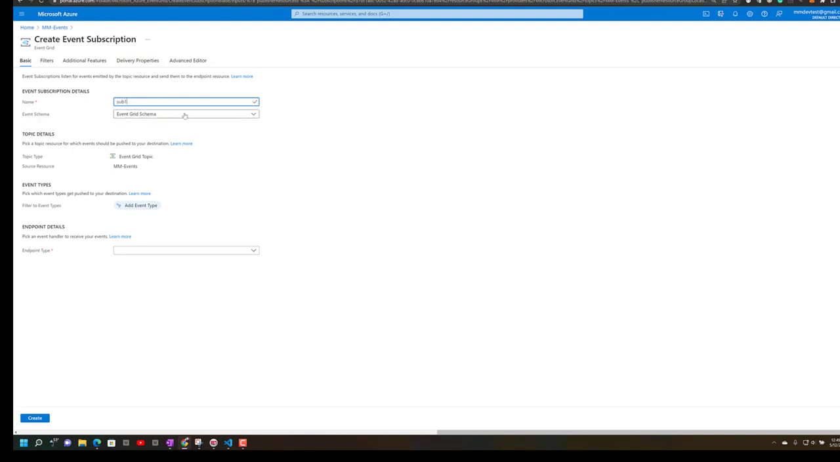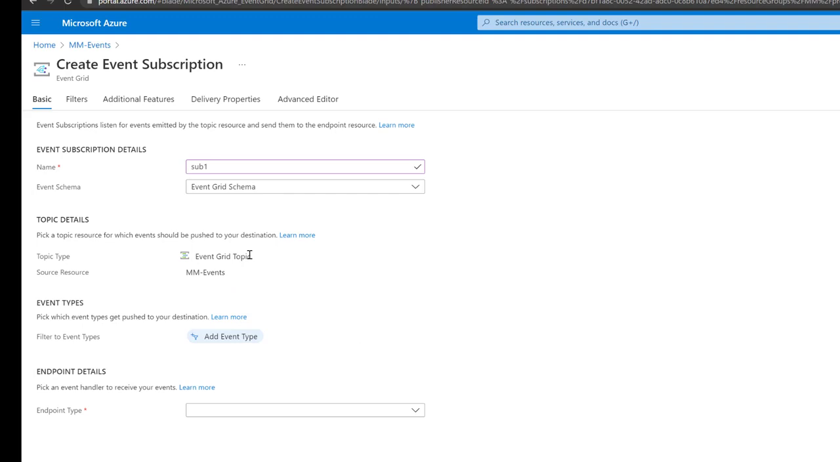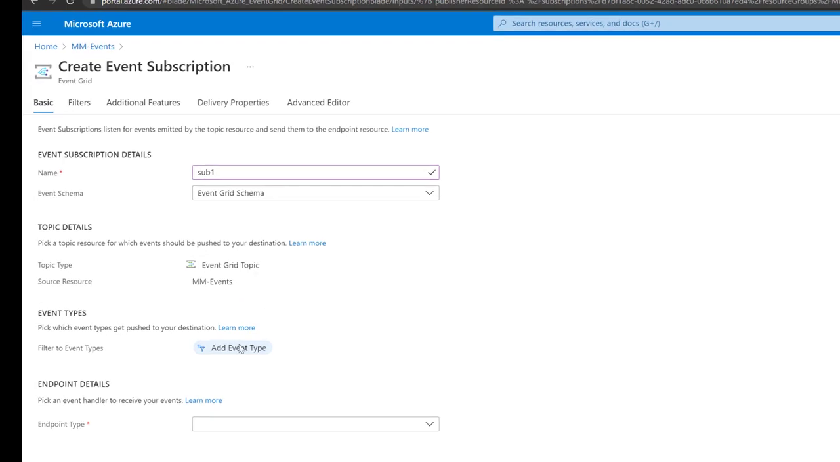Remember, we chose the event grid schema, so keep the schema same as the topic. Subscriber should be in the same schema. So we don't have to worry about this topic detail because we just have one topic. Otherwise, you can pick a topic resource for which event should be pushed to your destination, because we are defining the subscriber here. But I'm having just the one topic, so we'll leave it as is.